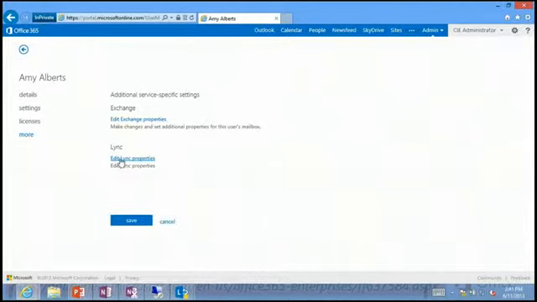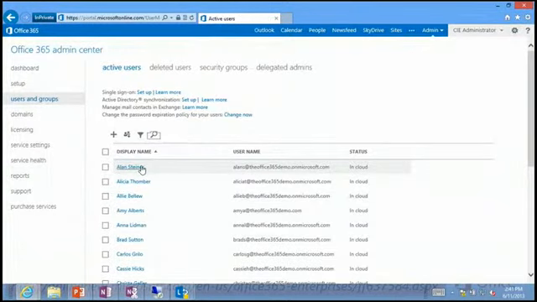Same thing with Lync. If she does not need to be able to talk to people on the outside, or she does, or she needs other permissions, I can edit her Lync properties specific to her, not specific to the entire tenant or all the users. Same thing would go if I wanted to change her from an administrator to a regular user. And that's pretty much user management in a nutshell. Have there been any more questions that have come in?